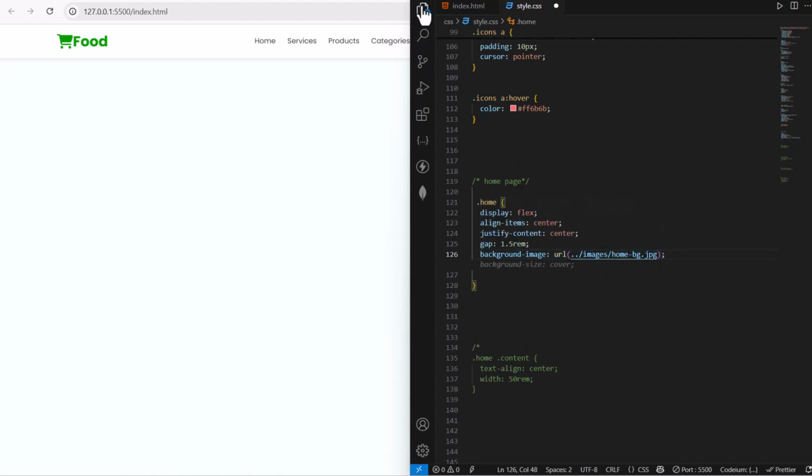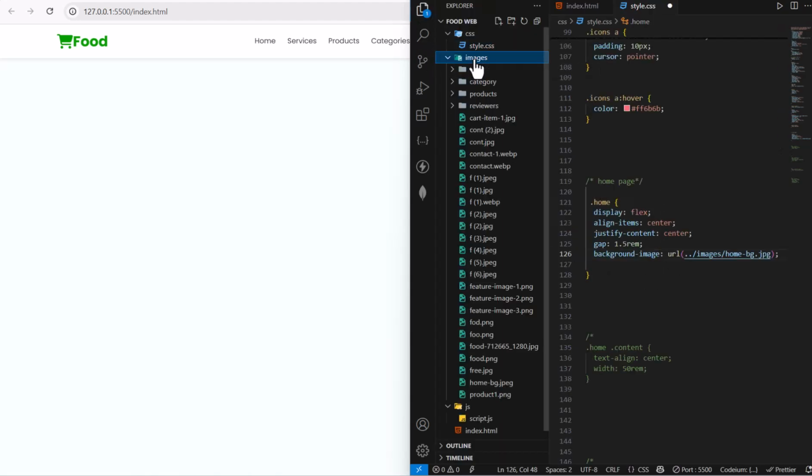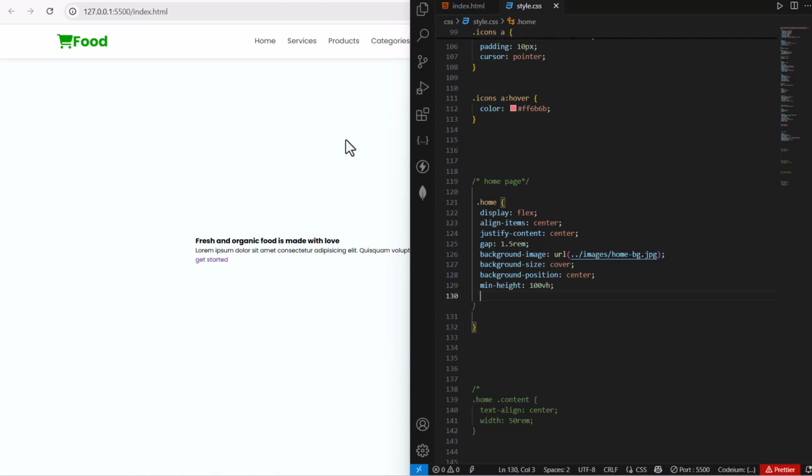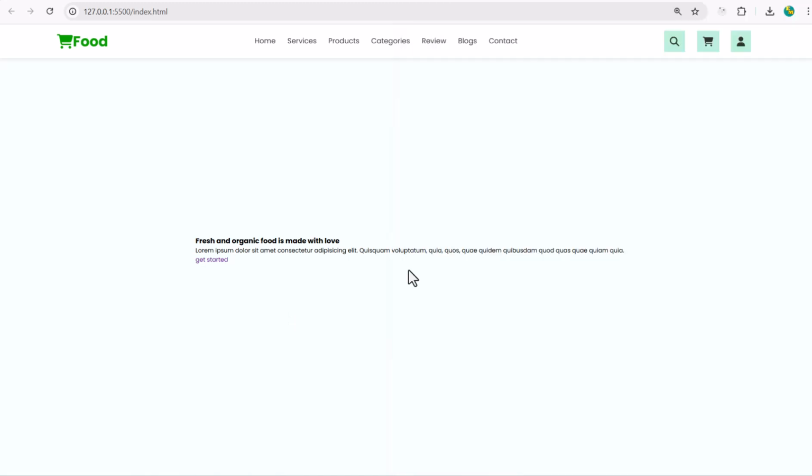Now this image is found inside this images folder right here. Take a look. We have home bg.jpg, right? After that, when I save, nothing happened, right? And then background size cover, background position center, min height 100 viewport height. So when I save, yes, still nothing is displayed. But here we have the text.